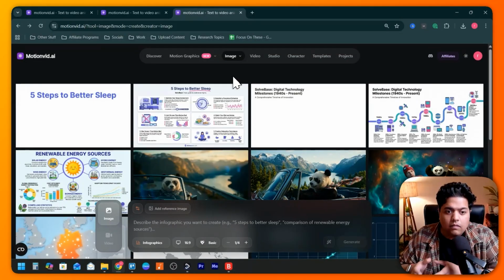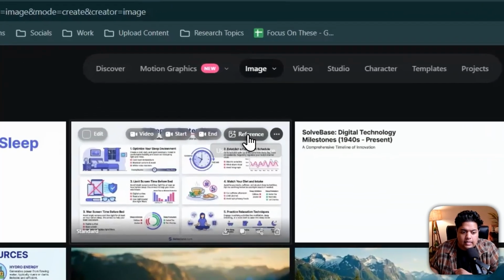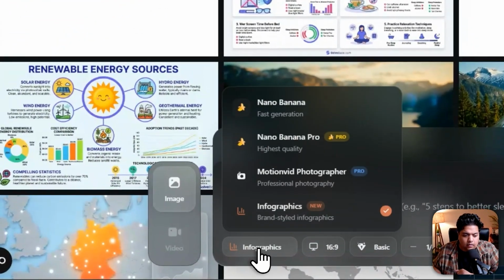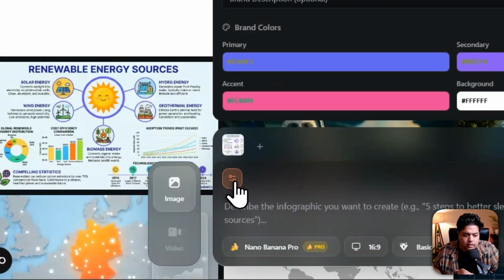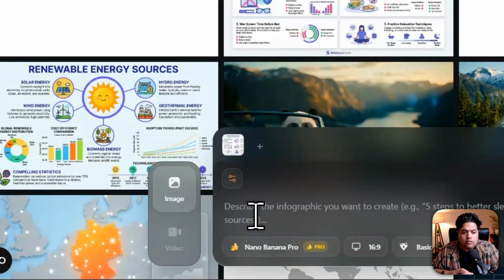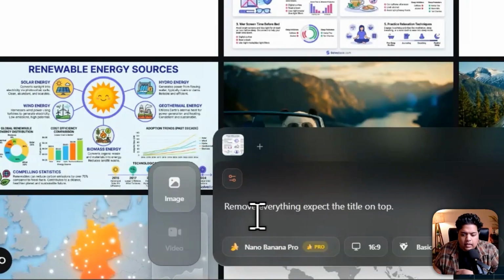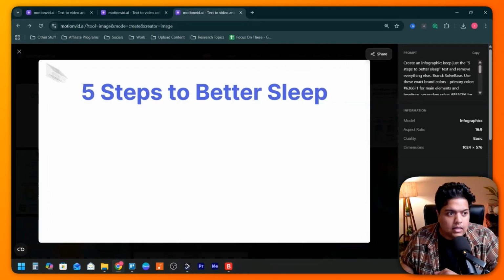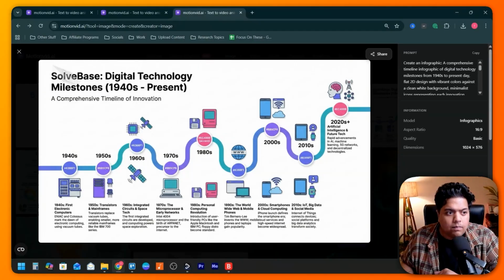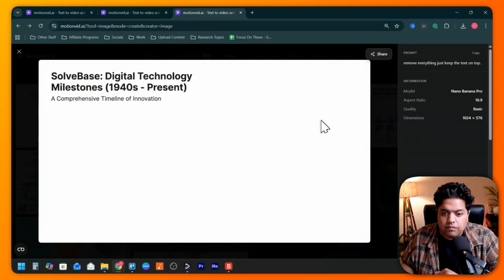All right, now think of this image as an end frame. We need the start frame as well in order to animate it. We take this as a reference like this. We switch over to Nano Banana Pro, and in describe the infographic that you need, we're going to say remove everything except the title on top, something like this, and then click on generate. So this is what it generated, the image. And for this one, it just removed everything except this title on the top left.